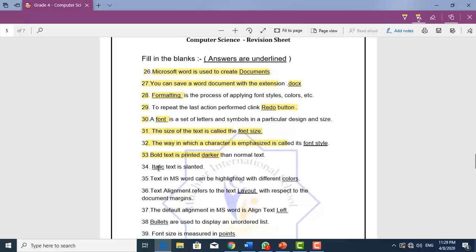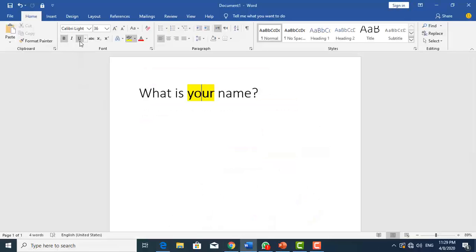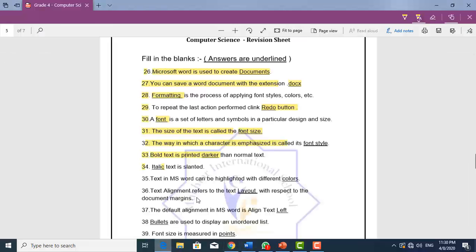Italic text is slanted. What's italic? Here you can find it: bold, italic, underline. When I choose italic, click on this one, and when I type, like grade, you can see that it's a bit slanted. This is italic font, that means it will be a bit bent. So italic text is slanted.